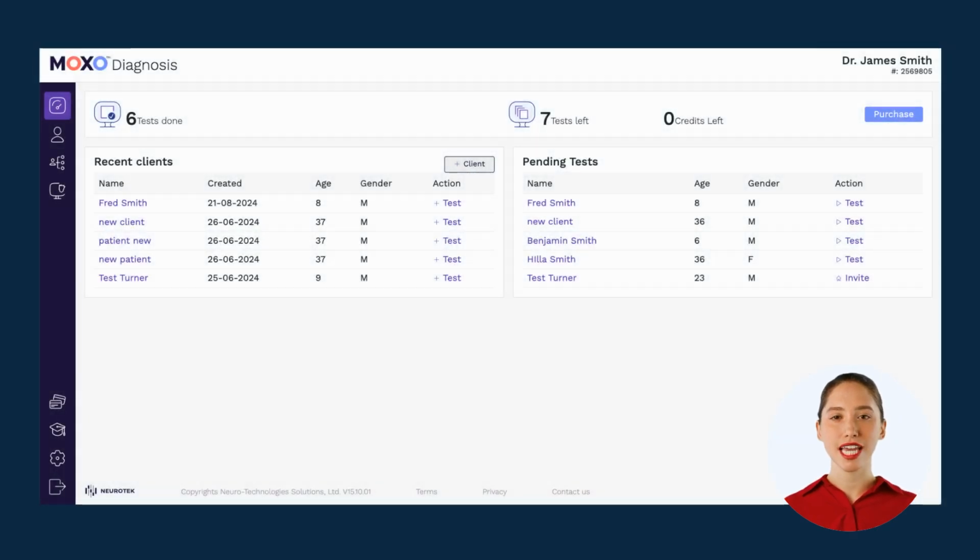Once you log into your account, you'll get to the dashboard or landing page of your MOXO account. You can always return to your dashboard by clicking this icon. From this page, you'll be able to do most actions and view the most relevant information. On the top right, you will be able to see the amount of tests left in your inventory, how many credits you have left, and purchase tests.